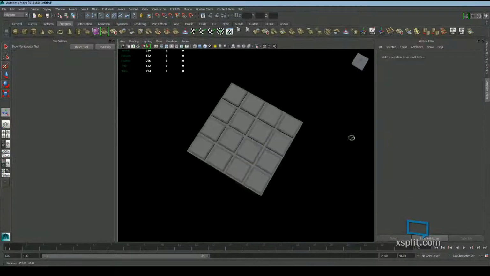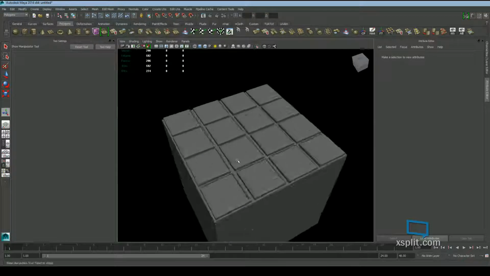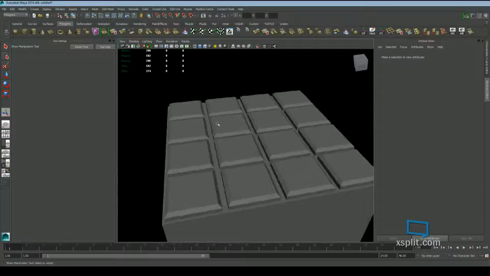Pretty straightforward. Got like a waffle cone thing going on. I don't know what I'm doing. Don't ever assume I know what I'm doing.